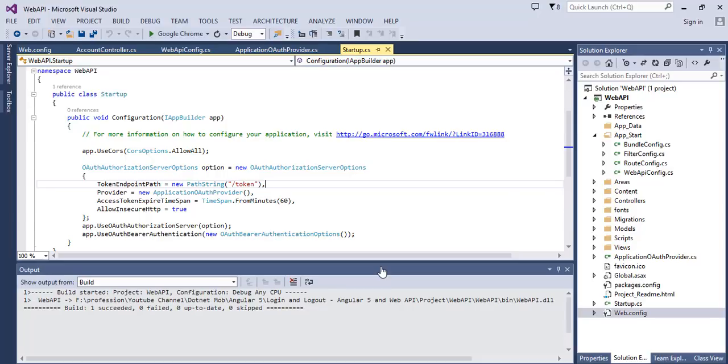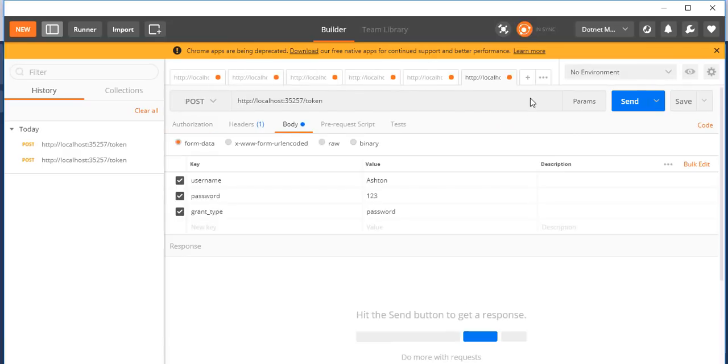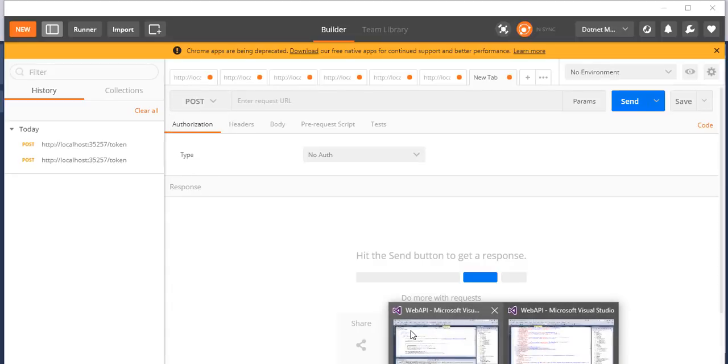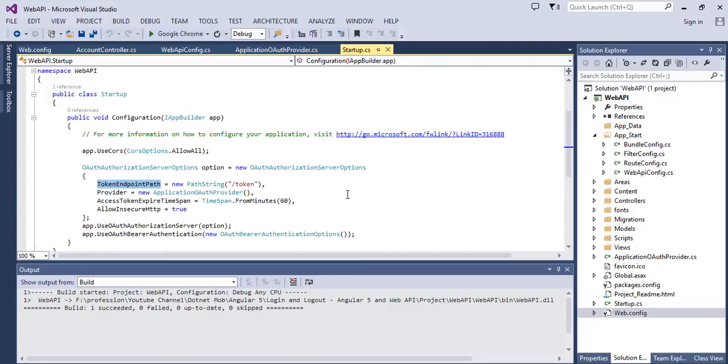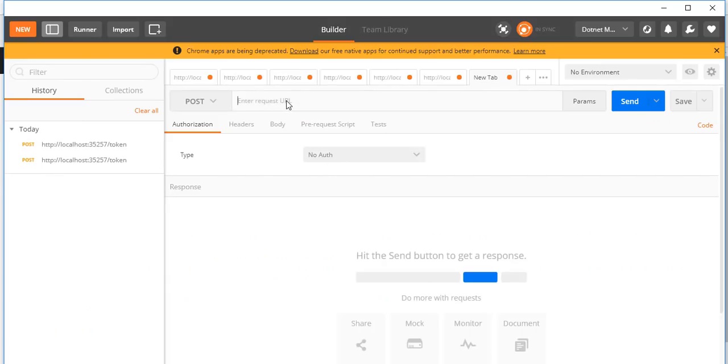For that, we need to use a Web API testing tool like Fiddler or Postman. In this system, I have installed the Postman extension with Google Chrome. So here it is. Here I'm going to make a new request in order to get a token for the Ashton Cox user. For that, we have to make a POST request to this Web API project. This Web API project is running on this base URL, so let me copy the URL from here and paste it here.